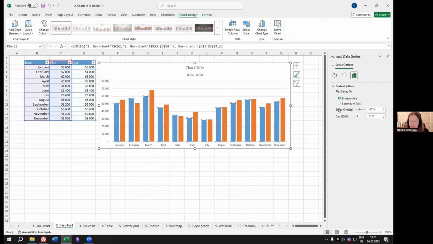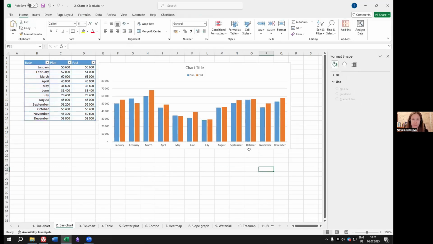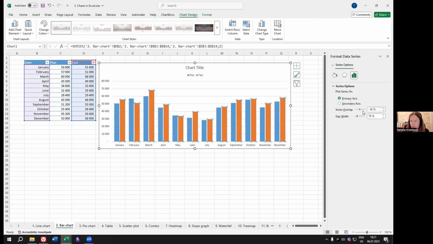And I think the series overlap, let's make it, I don't know, lesser. Yes, I want them closer to each other. So for 1 month, they're together. But I want to reduce gaps between months too. Let me, maybe I'll make it 8, maybe. And here, maybe 85. No, bigger. I don't want to drag.